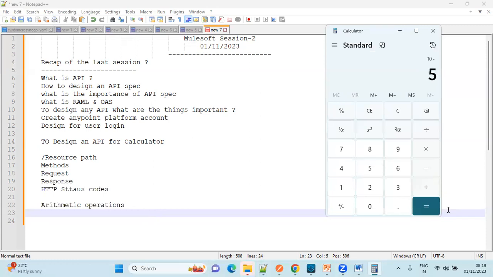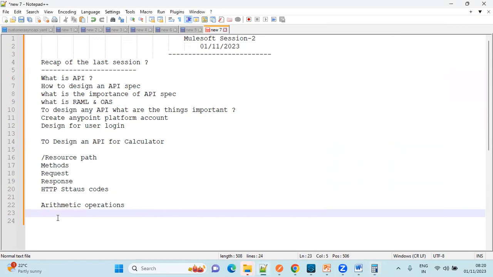10 minus 5. Okay. So the same way, this is the input. So what is my input here? 10 plus 9. Okay. This is my input and this is my response. Just you can correlate with that. In order to perform arithmetic operations, we have plus, addition, subtraction, multiplication, division, and remainder over here.